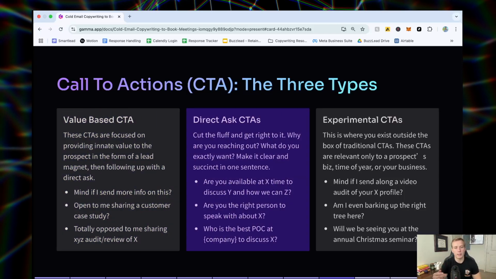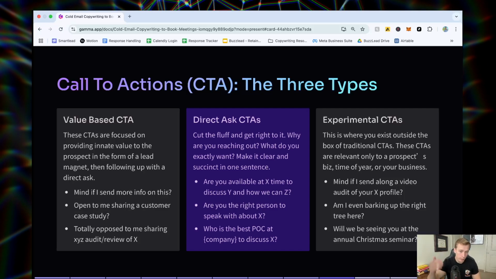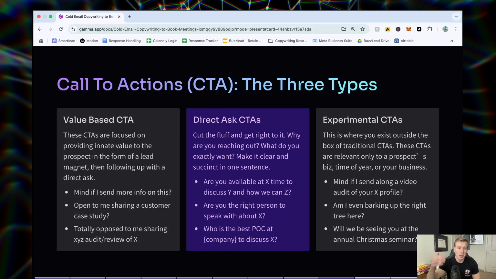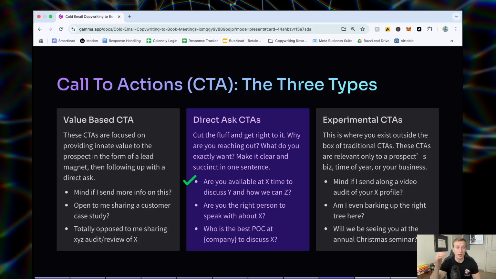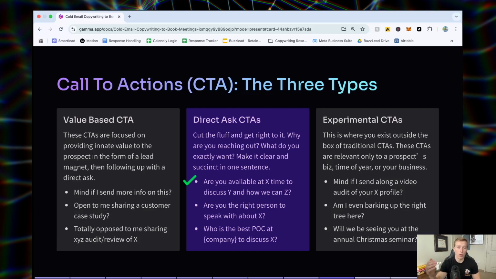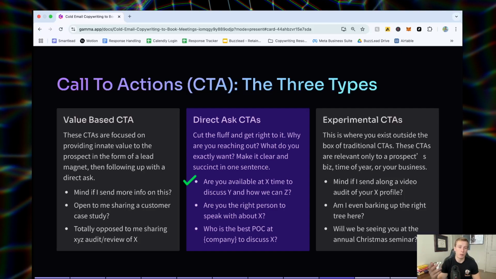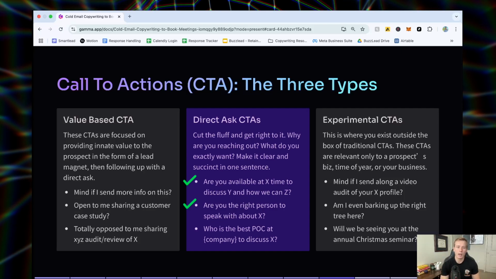Secondarily is a direct ask CTA, right? What are you specifically asking for? Oftentimes that's looking for a time to meet, like you're available at X time to discuss Y and how we can Z, or asking for the best point of contact to speak with. Are you the right person to speak with about X?